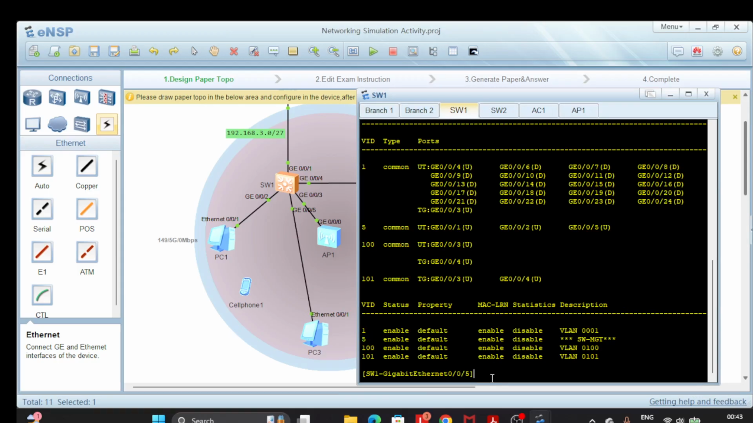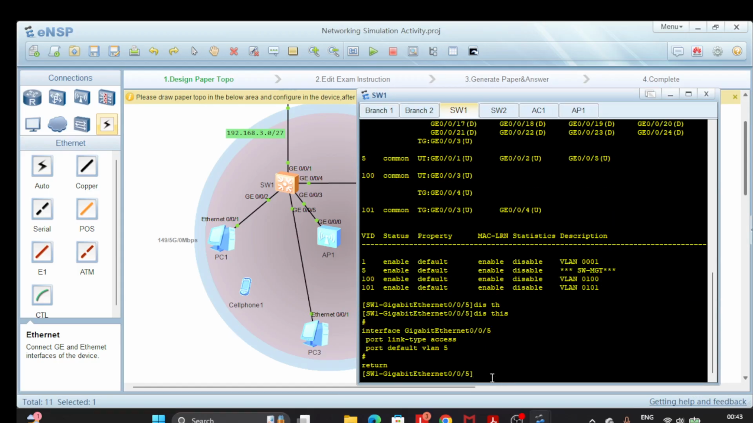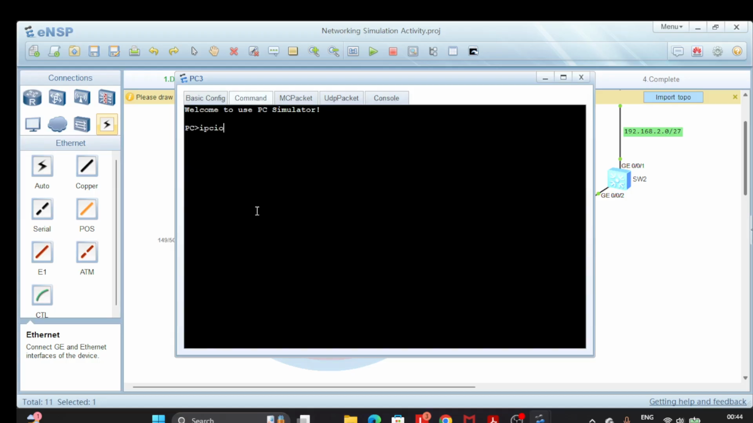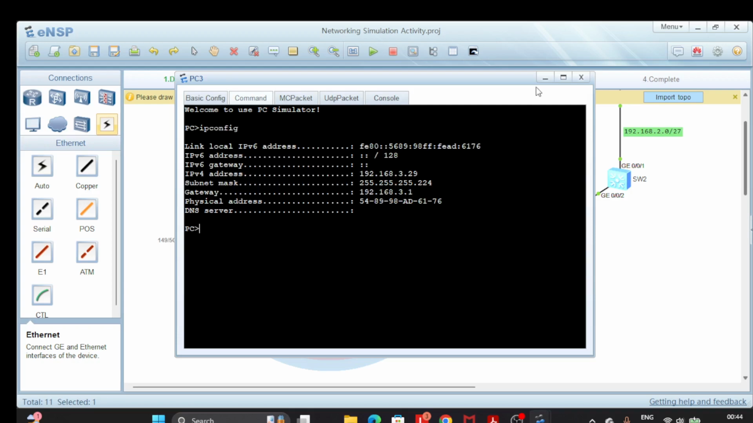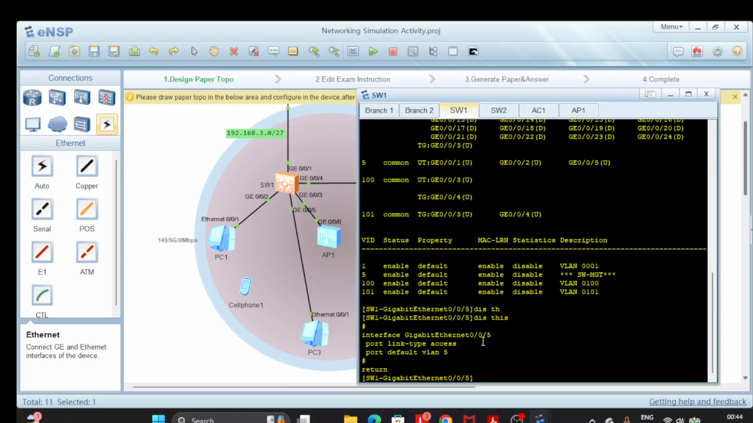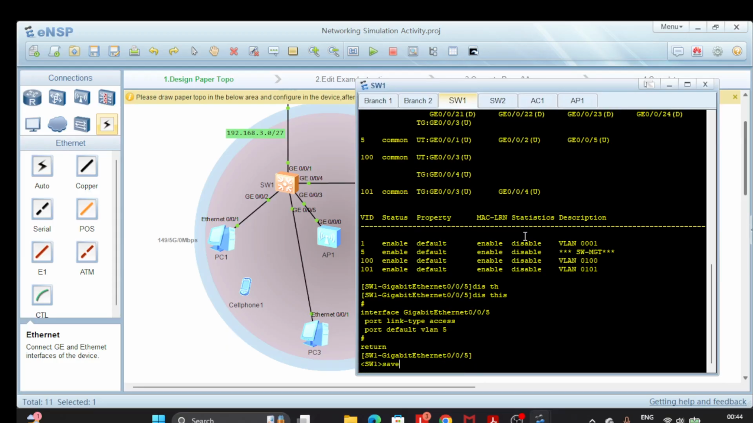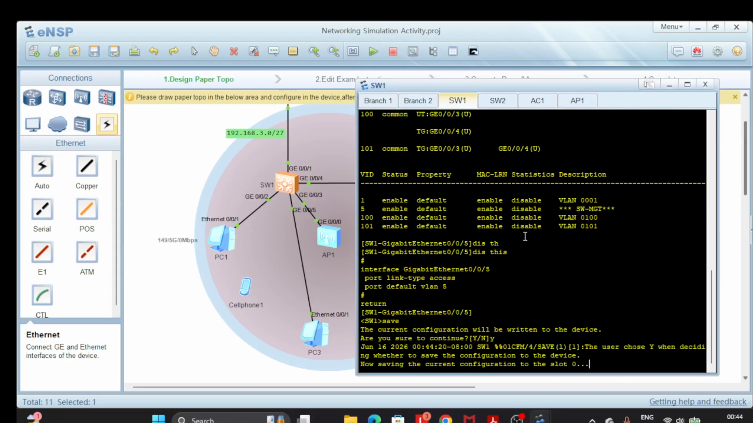All right, so let's display what has been configured. VLAN 5. Okay, it's fine. I've assigned VLAN 5. Let's see if the user is going to get the IP address from the DHCP. Remember, I have 30 usable IPs on the DHCP. Apply. Let's see, ipconfig. Yes, /29. So I can even go to the DHCP server. Let me save my configuration.